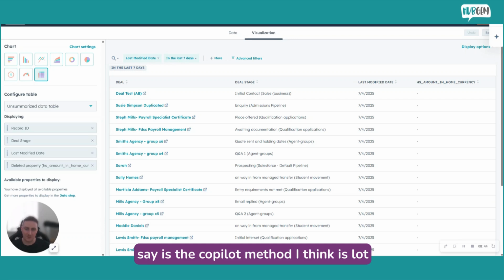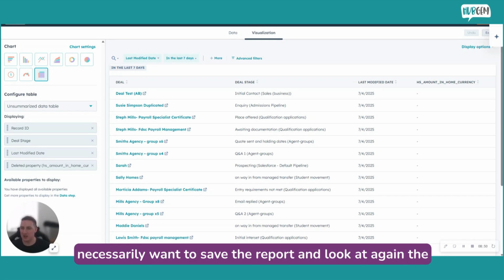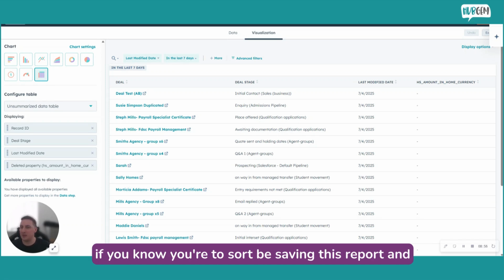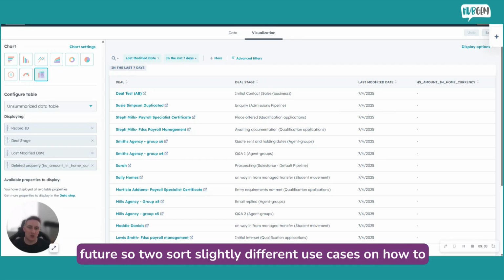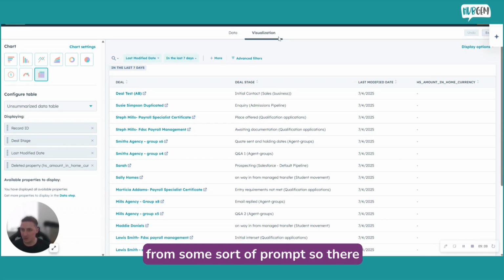What I would say is the Copilot method, I think, is a lot nicer if you just want a question answered, but you don't necessarily want to save the report and look at it again. The reporting tool itself is a nice one to come into if you know you're going to be saving this report and adding this report onto dashboards in the future. So two slightly different use cases on how to do it, but ultimately it's producing a single object report from some sort of prompt.